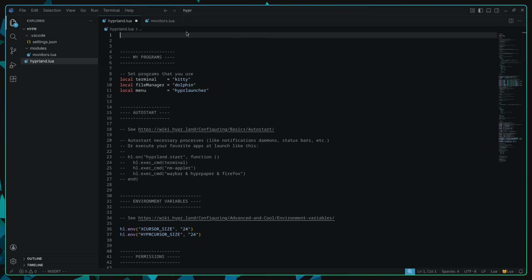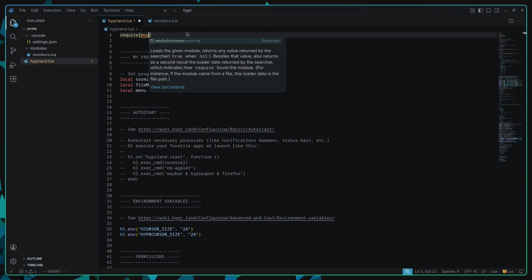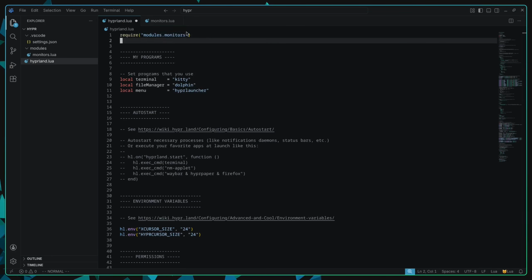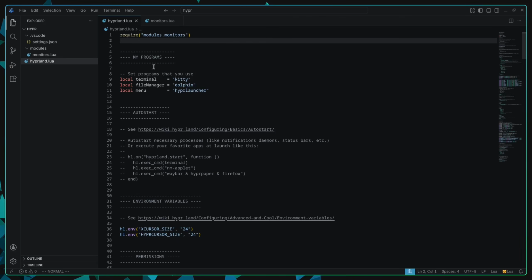So you're going to want to require it. So require mod name. That mod name is going to be monitors.lua. So modules/monitors. Okay, it's going to be inside a string, modules.monitors. Do it that way and save. And as you can see, nothing freaks out, just like it did last time when I got rid of the hyprland.conf file. And nothing freaks out because the file is still being included, which is fantastic.